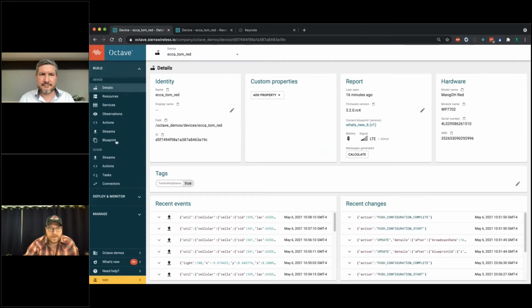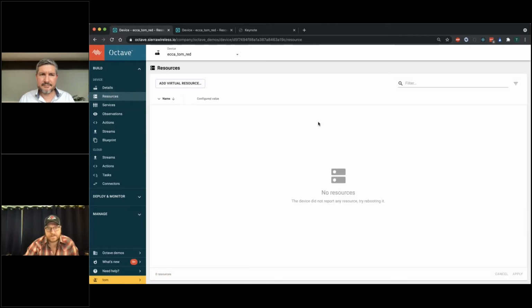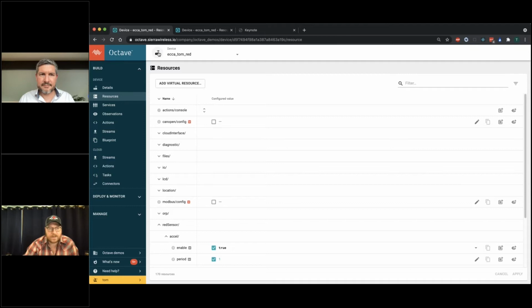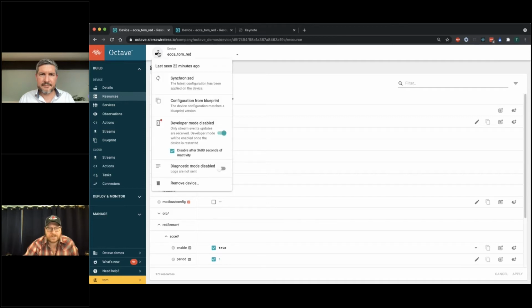So this is a Mango Red connected to the cloud. I am going to take a look at the resources. So the details show me all the things that are happening, but the resources are really what's important here. So I'm going to turn my device on, and the first thing I'm going to do while I'm developing a solution is I'm going to go over here and look for developer mode. So my developer mode was disabled on this device after an hour of inactivity.